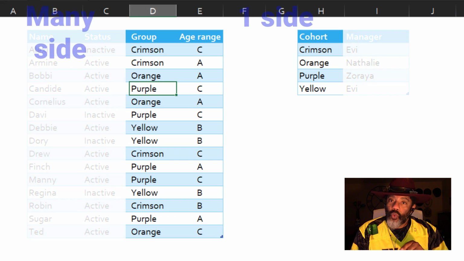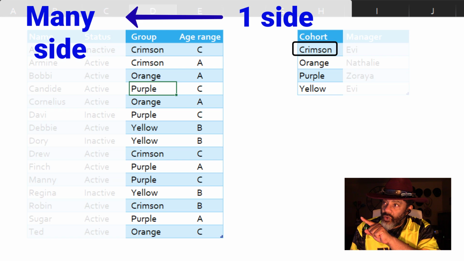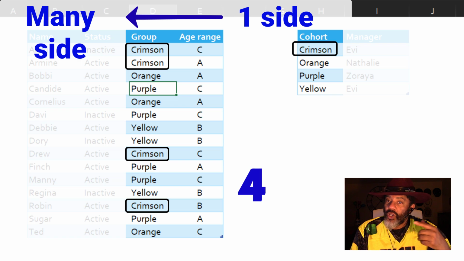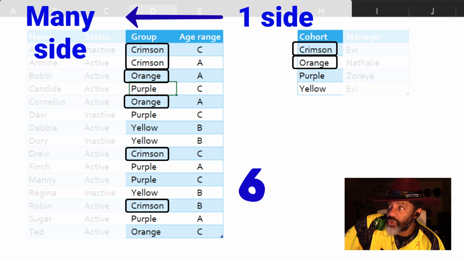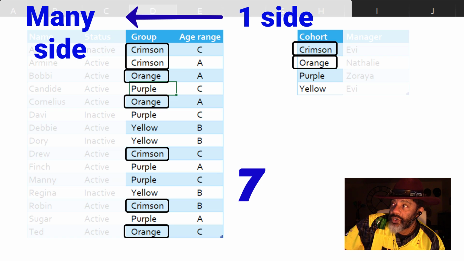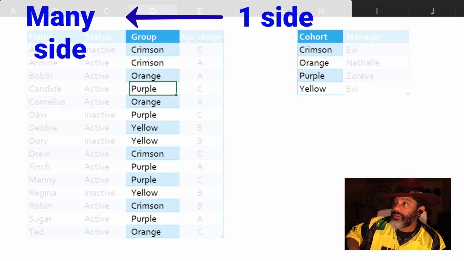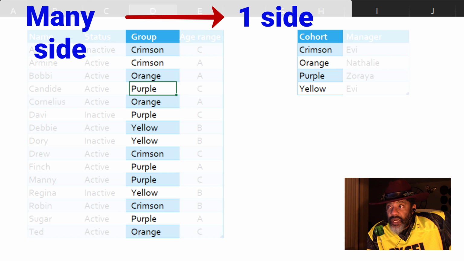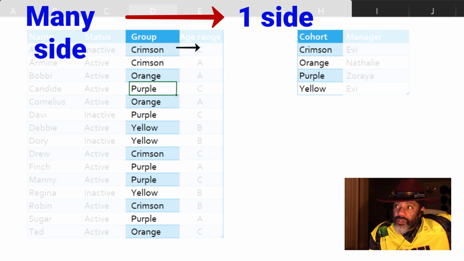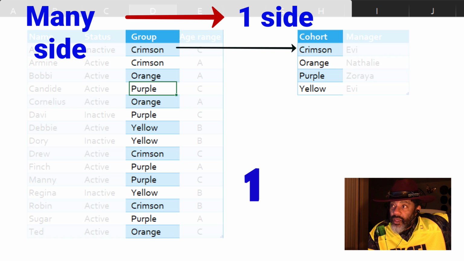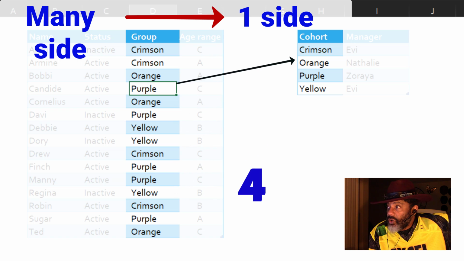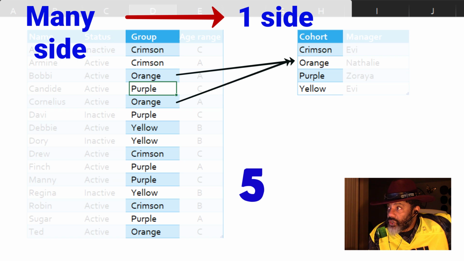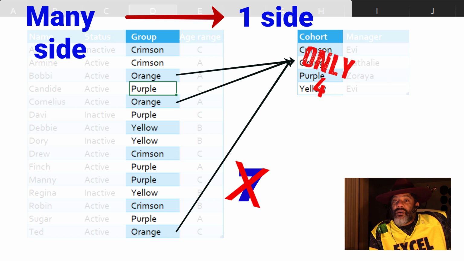Look here. If I go one to many, Crimson says, okay, I've got one, two, three, four. Crimson's the matchup. And then orange, one, two, three oranges. So now we've got the four crimson, the orange, we've got seven. And then we add yellow and then the purple. But if we try to go many to one, things get crazy because Crimson matches with Crimson. So we've got one. Crimson matches with Crimson. Two. Crimson, Crimson, Crimson, Crimson. Now we've got four. And then orange, orange, five. Orange, orange, six. Orange, orange, seven. But we only have four in the data set. That's the backward one-to-many relationship.